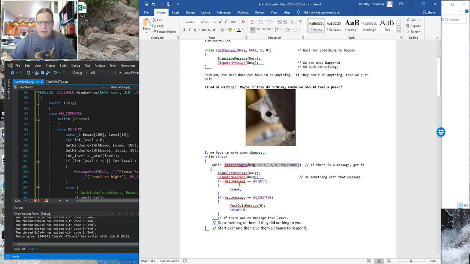And if they said quit or destroy the window, then we're going to get out of this loop. We're going to say we're out. Okay, they want to quit, so not a big deal. Let's get out of the loop. But if they don't, then I want to do something to them.